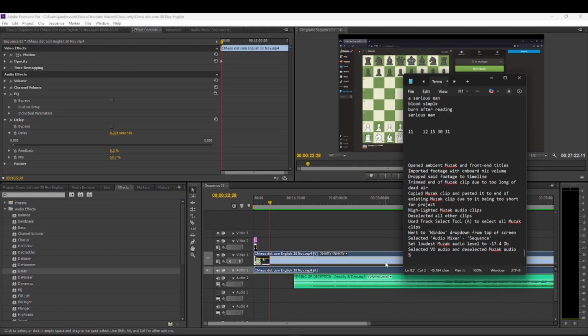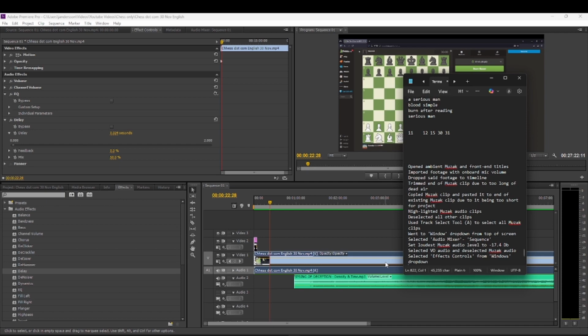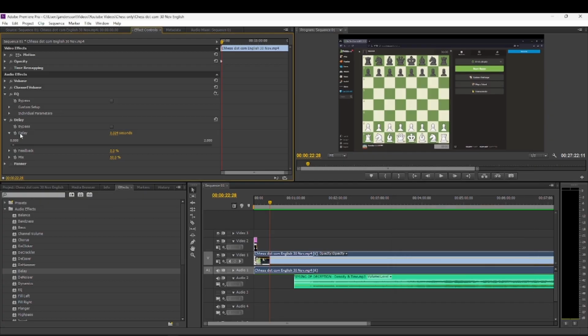Oh, okay. Selected effect controls from Windows drop down. I want to delay, didn't I? Did I click the delay? No, I didn't. How did I? There wasn't one.